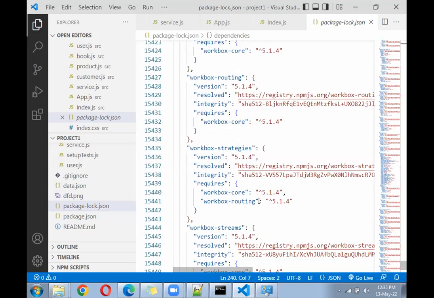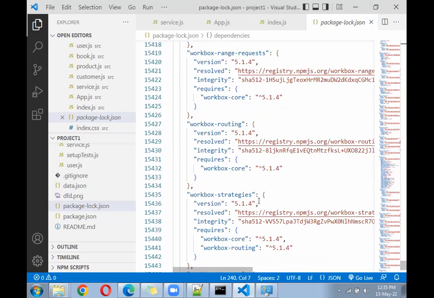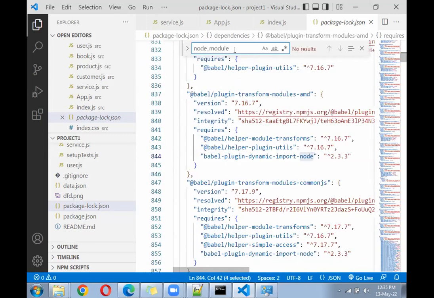इसमें कहीं नोड मॉड्यूल्स नहीं है. Control F, node underscore modules. No result related to that.